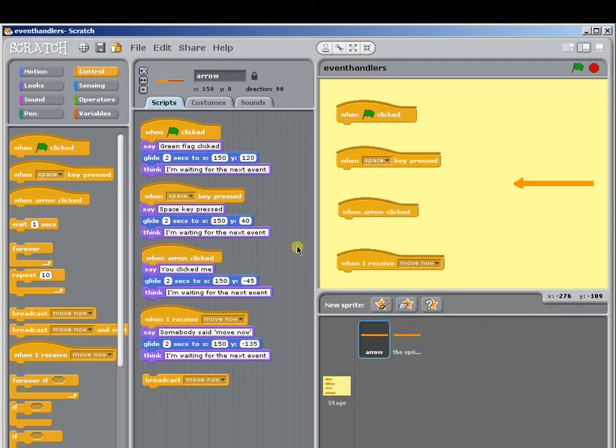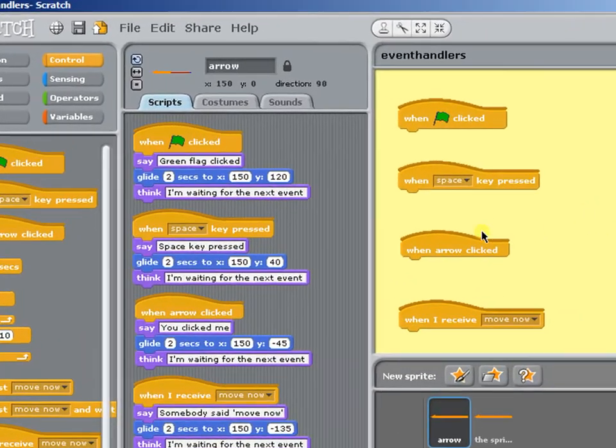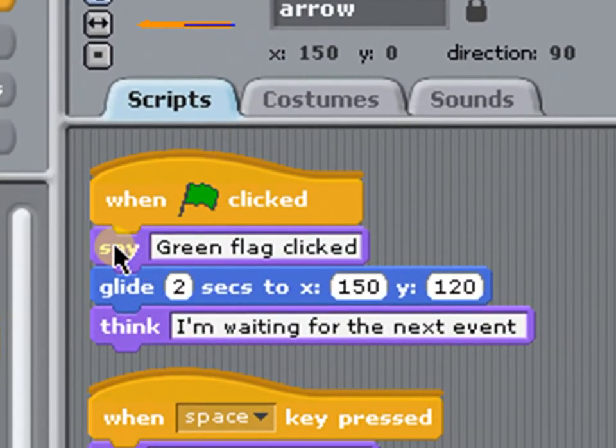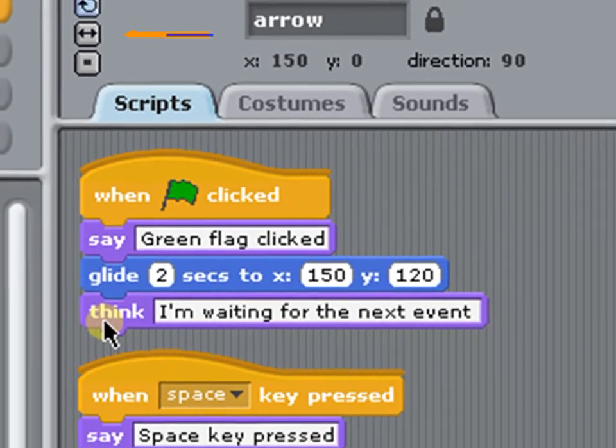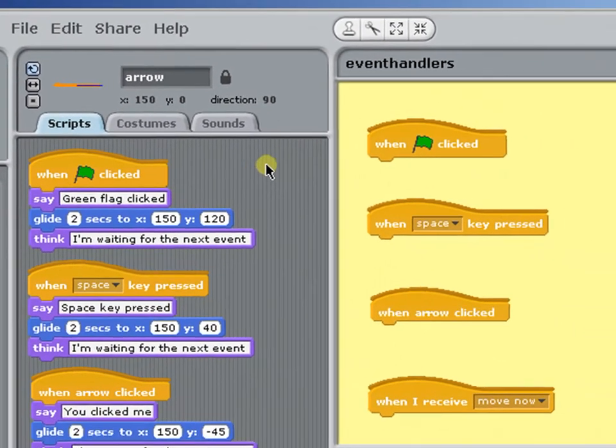To give you an idea of event handling in action, this arrow sprite handles the 4 events I've shown you in similar ways. In each case, the sprite says something, it moves on the stage to point at the event it's handling, and then announces that it's waiting for the next event. So let's go through them.